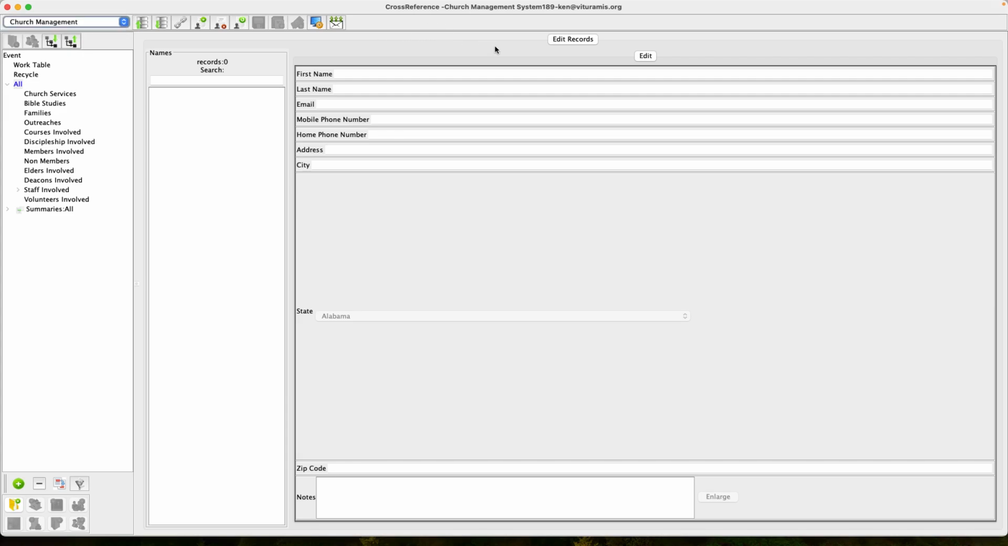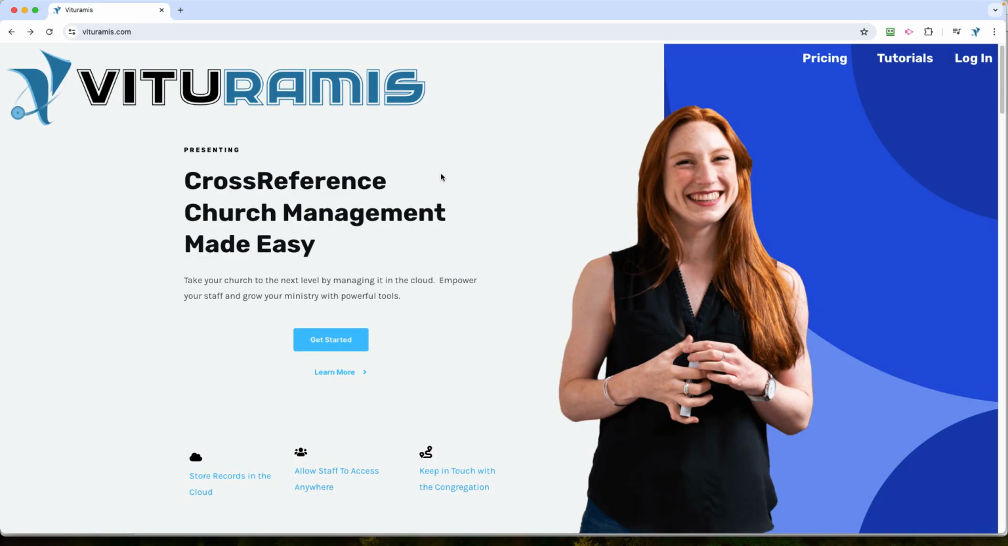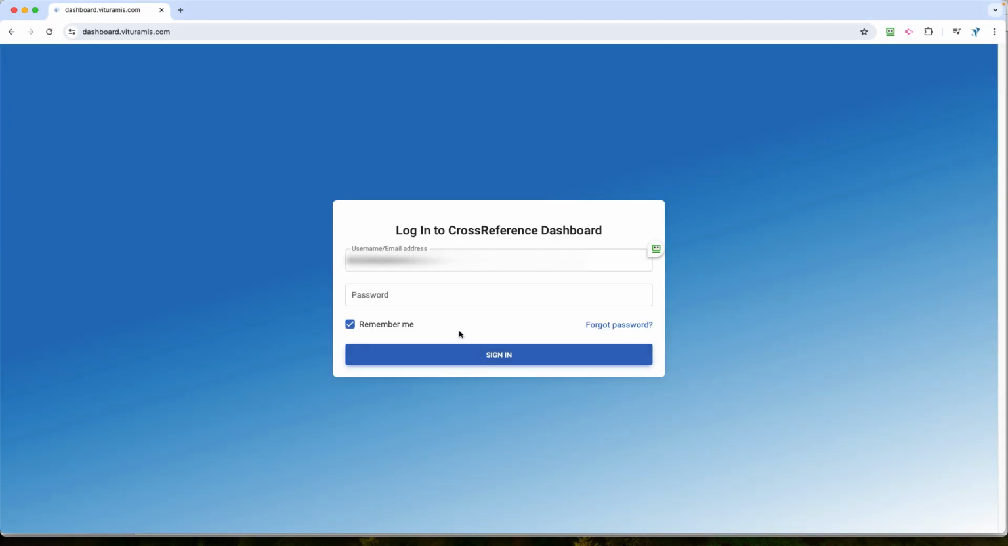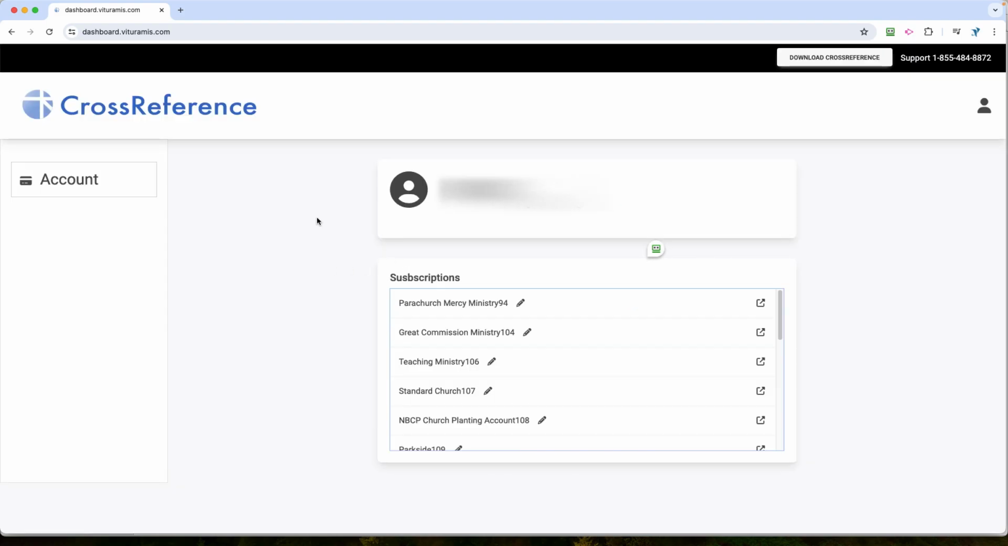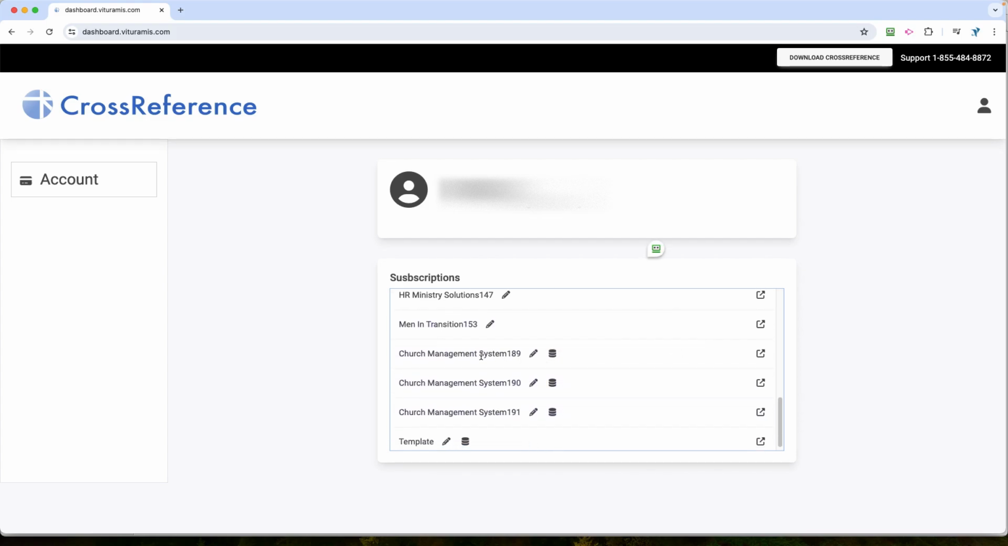The first thing we do is we go over to the website, viturimus.com, and you click Login, and you will log in to the dashboard. Now you see here I have a list of a lot of accounts. I am only interested in the account that I'm logged into on my system here, which is Church Management System 189.